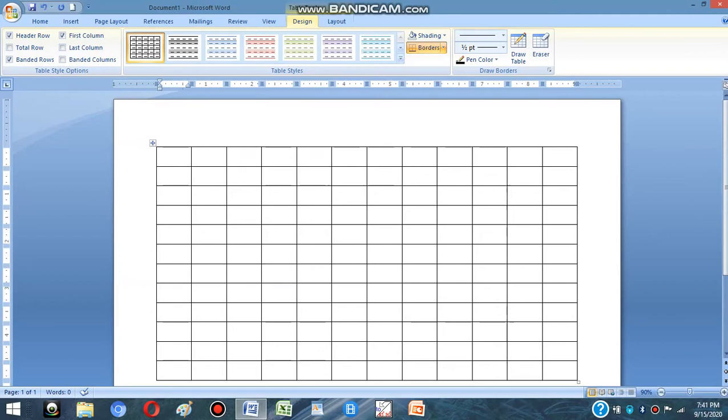Now if I want to go to the first cell in the column, I have to press Alt and Page Up. Alt and Page Up for the first cell in the column and Alt and Page Down for the last cell in the column. So in this way we can move in a table.